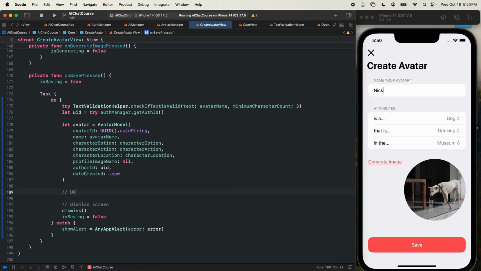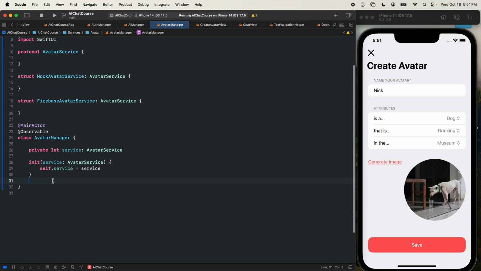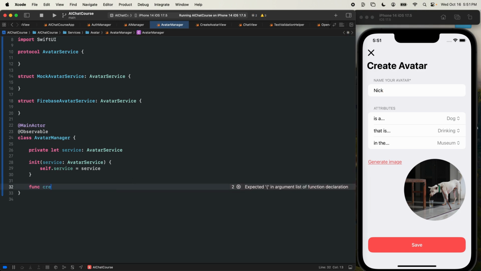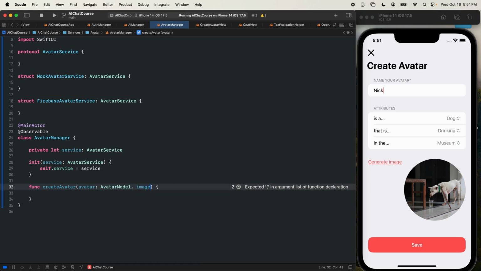Now let's go ahead and upload. We need to upload the avatar as well as the image that is at the top of the screen. So let's jump into the AvatarManager again. In here, let's create a function called createAvatar. We will pass in our avatar of type AvatarModel, as well as the image, which is of type UIImage. Let's make sure this is asynchronous and throws in case it does fail. All right, the first thing we need to do here is upload the image, and then we need to upload the avatar.